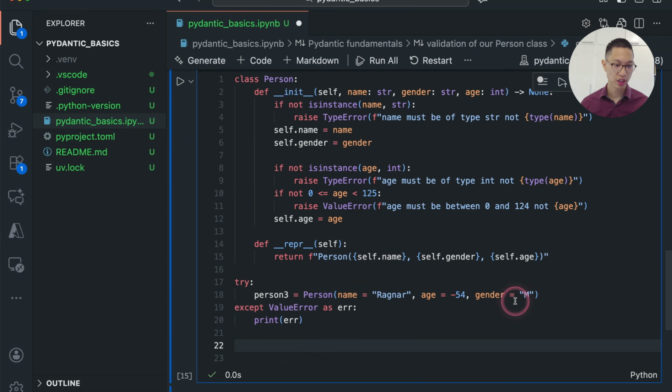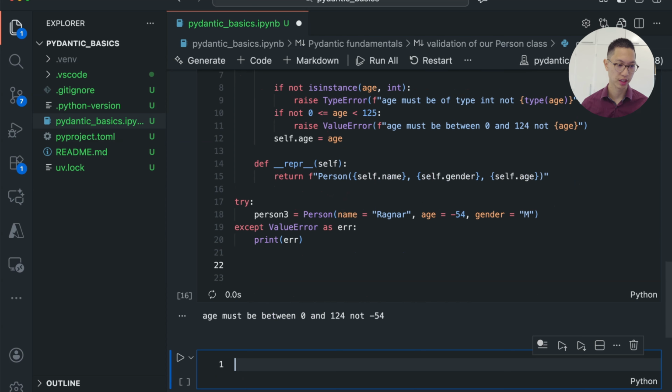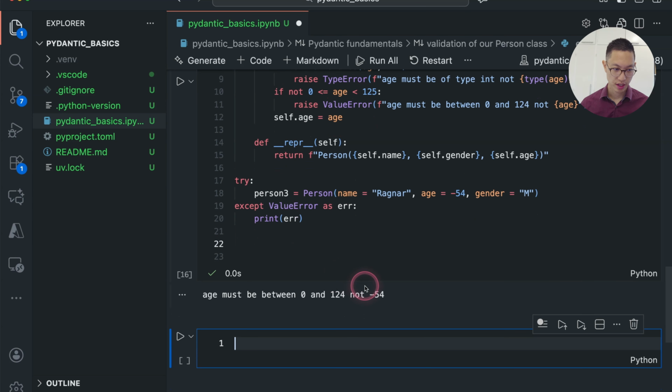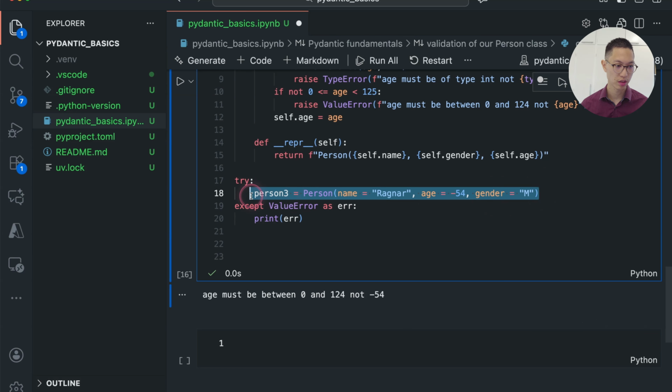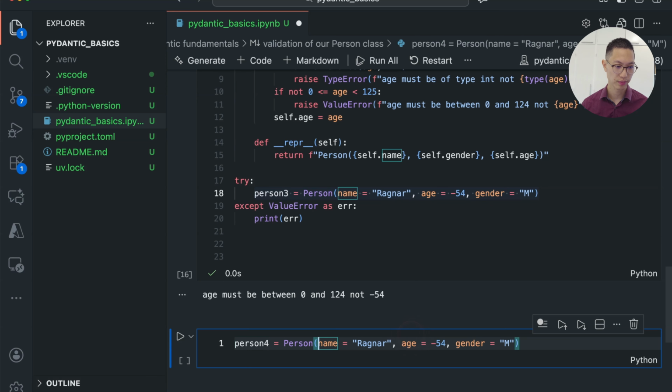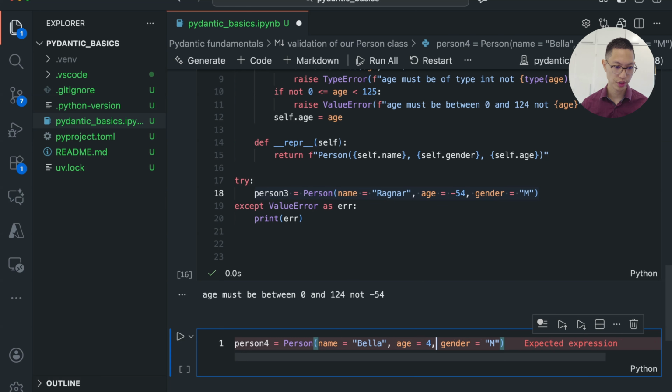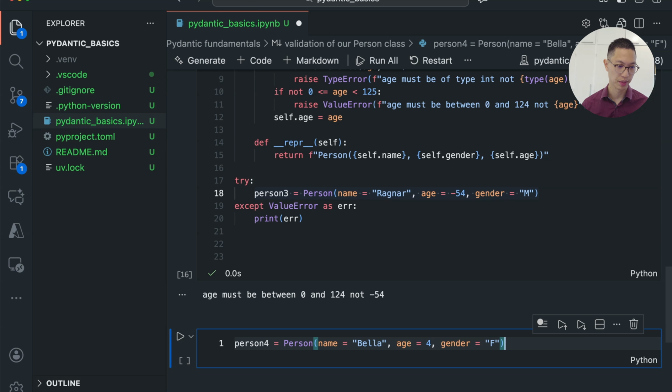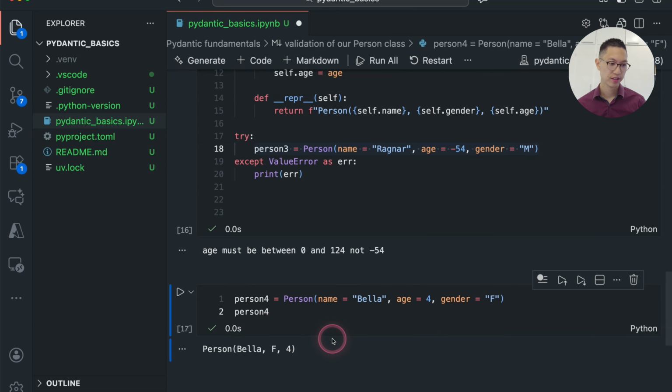Great, that works. However, what if we want to do something in the style of this? Let's take another person that will work. I will copy this one. Person 4 we can take, equals Bella. You are 4 years old and you're a female. Person 4 is called Bella.